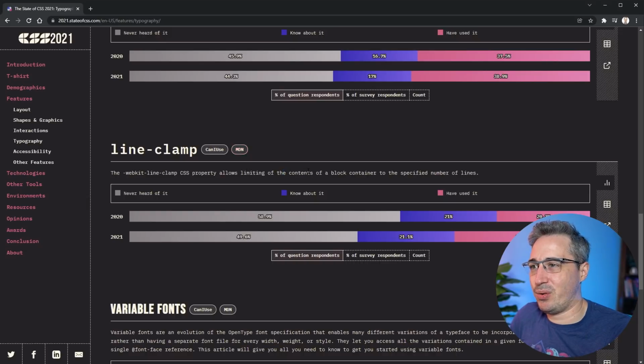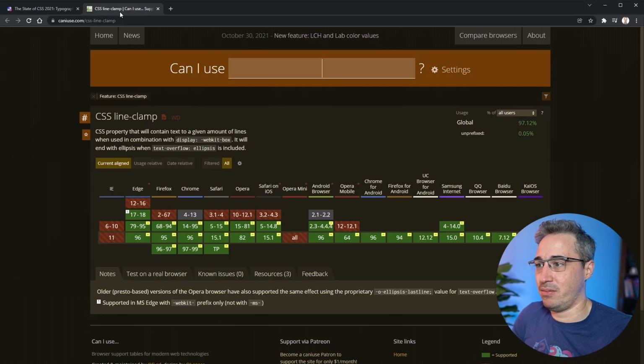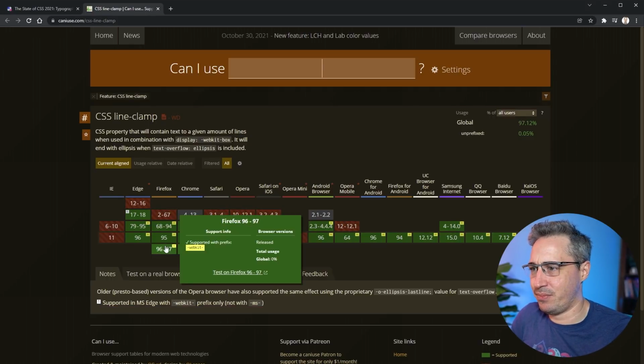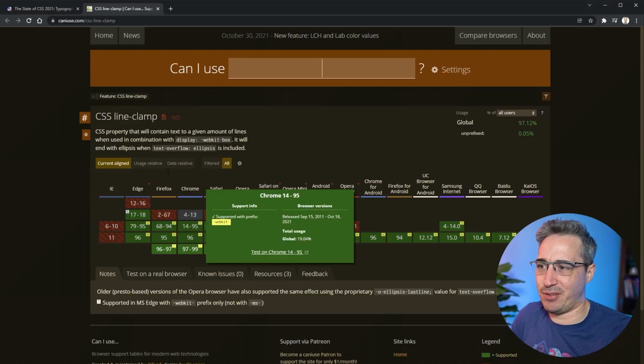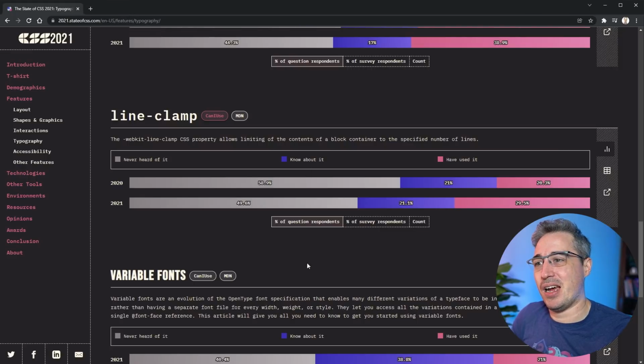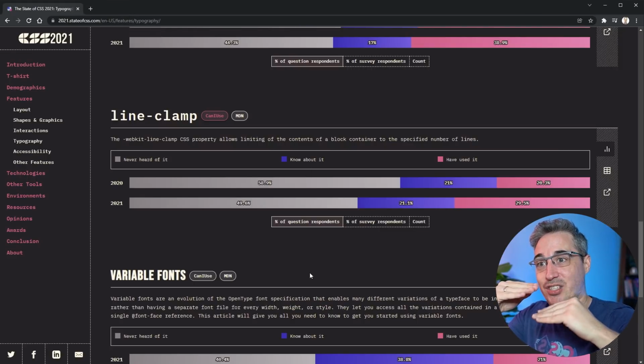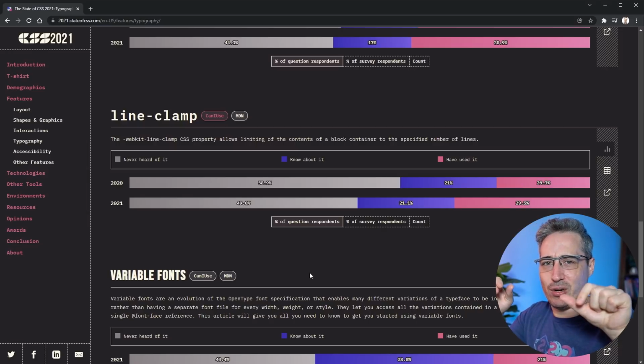Line clamp's an interesting one, but I don't think you can use it too much, can we? Oh, I knew it's prefixed. Is it not prefixed? Yeah, it's prefixed everywhere. I didn't realize it was available everywhere. So line clamp is how many lines long. You're not doing a certain line length this way. It's how many lines do you have? And then you can have your ellipsis or whatever.